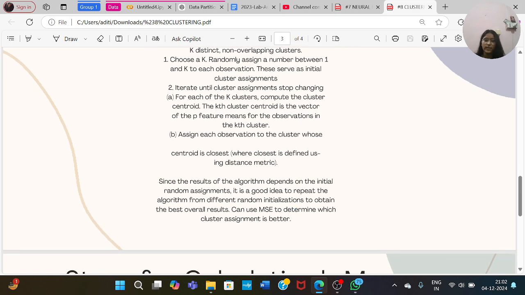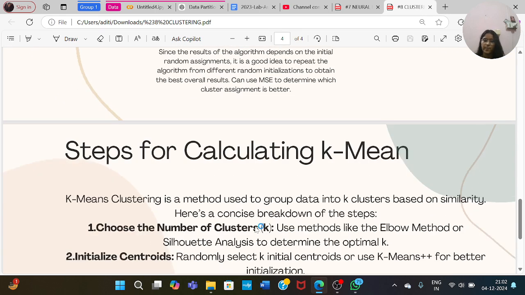Since the results of the algorithm depend on the initial random assignment, it is a good idea to repeat the algorithm with different random initializations to obtain the best overall results. You can use MSE to determine which cluster assignment is better.